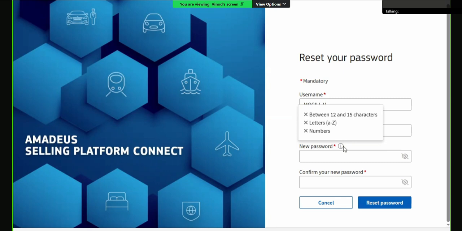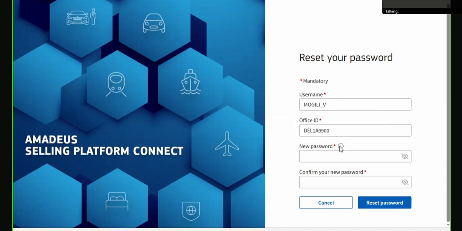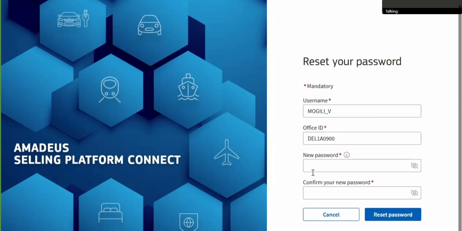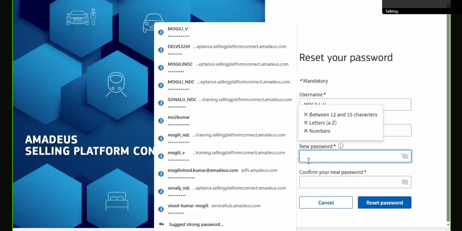The minimum number of characters is 12, the maximum number of characters is 15, and there should be at least one alphabet, at least one capital letter, and at least one number. So this is the combination to create the password. The password length should be at least 12 characters and less than 15 characters. There should be one capital letter, one small letter, and then numbers present in the password. So let us go ahead and create that password.